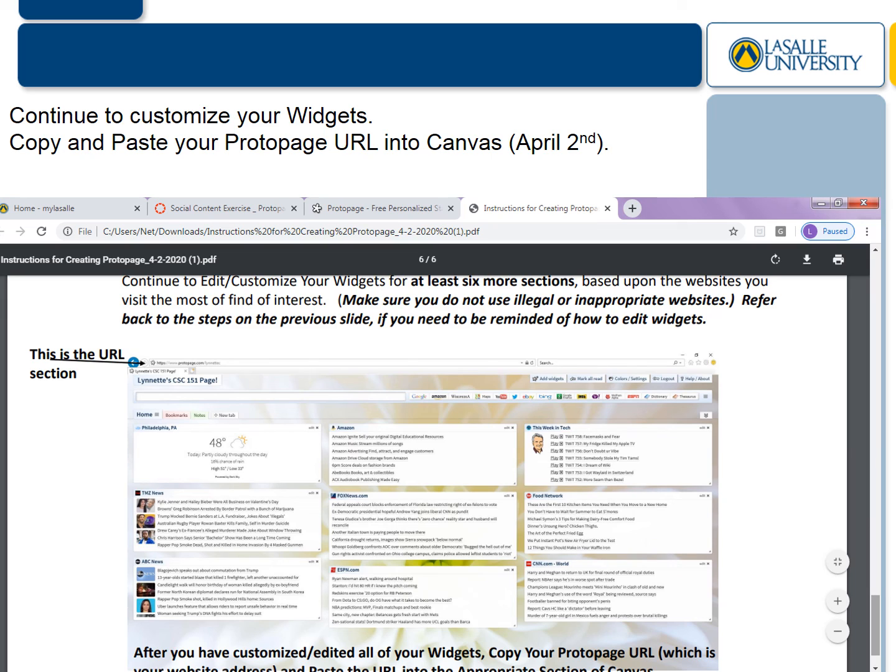Again, these instructions are in the Canvas course under the week of April 2nd, which you have to submit.